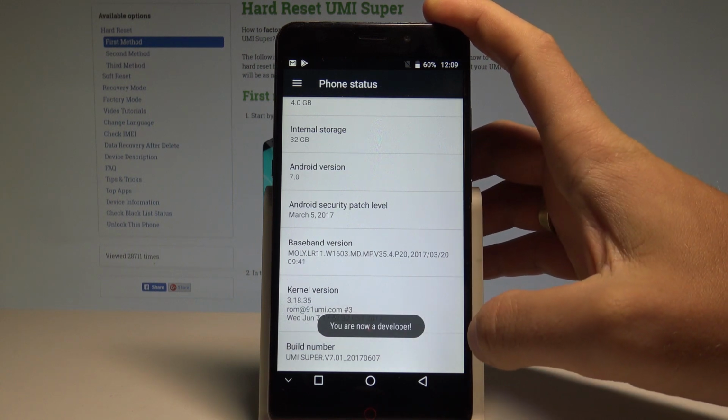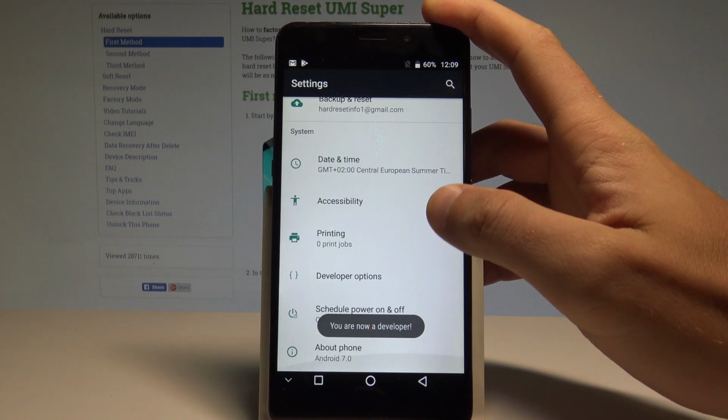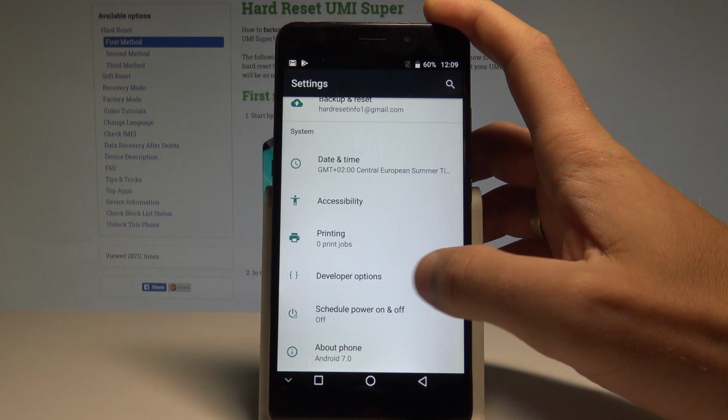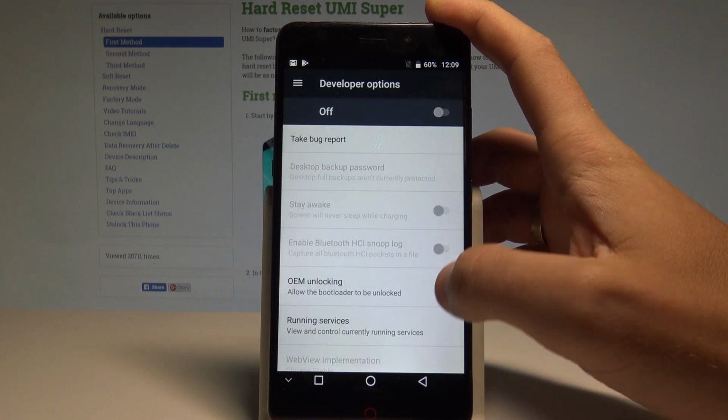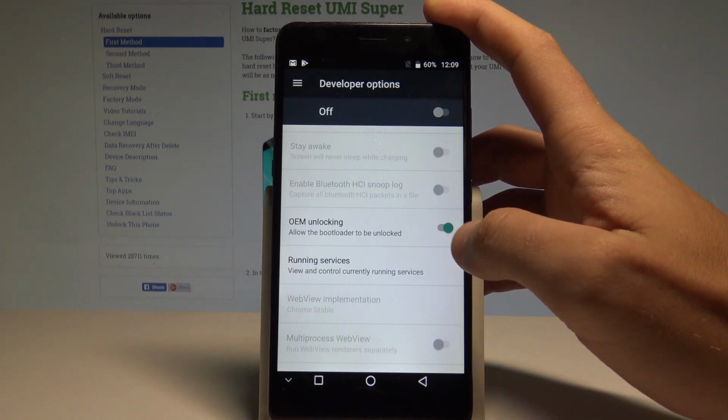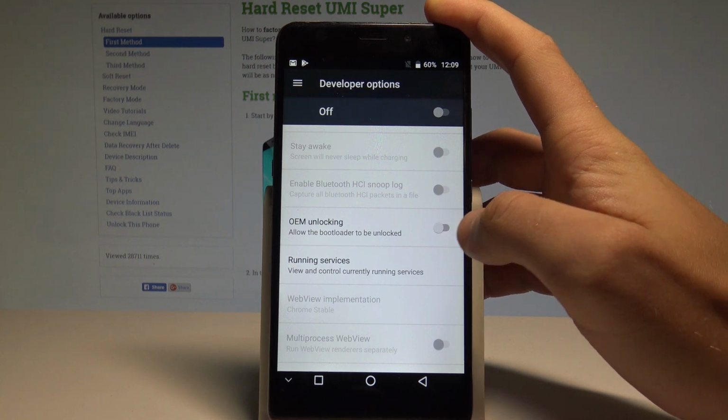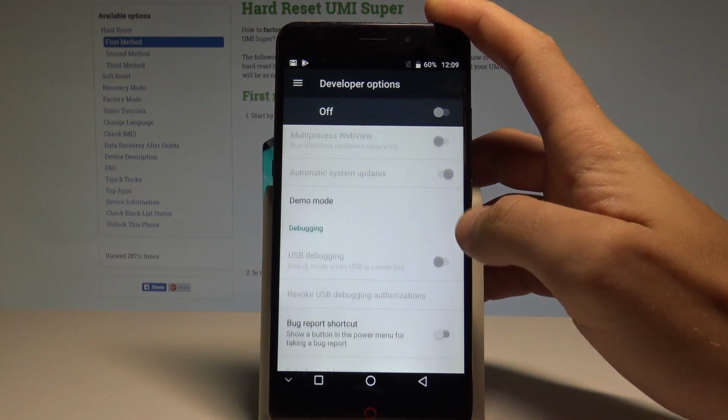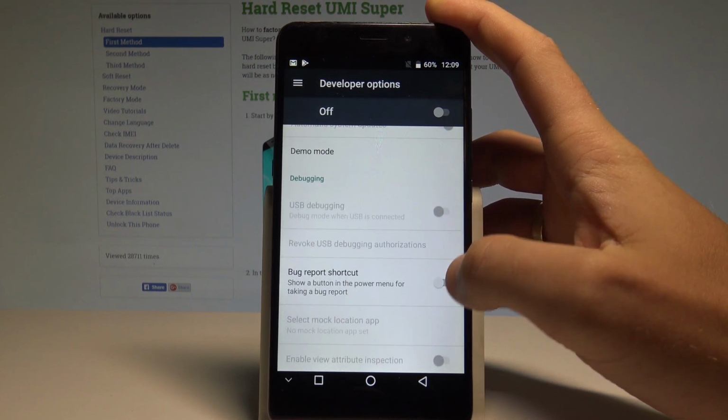As you can see, you are now a developer, so you can go back to the previous list, and right here under printing you've got developer options. Let's tap it. And here you can, for example, enable or disable OEM Unlocking. You can also enable or disable USB Debugging. You can use the bug report shortcut.